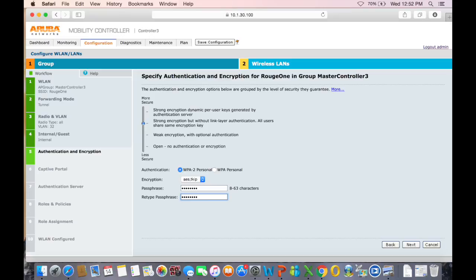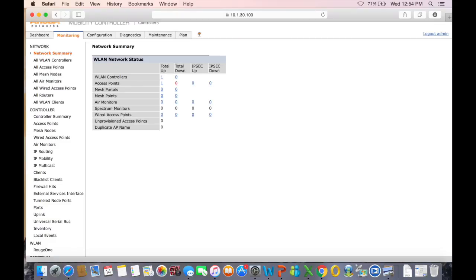For this page, we specify that our Wi-Fi network will be a WPA2 personal authentication with a pre-shared key. Under the Monitoring tab, we check to see that we have one total up access point and that our SSID Rogue1 is found under the WLAN.